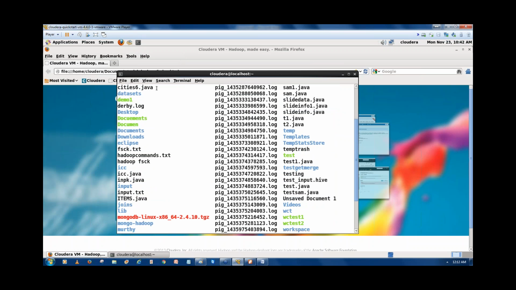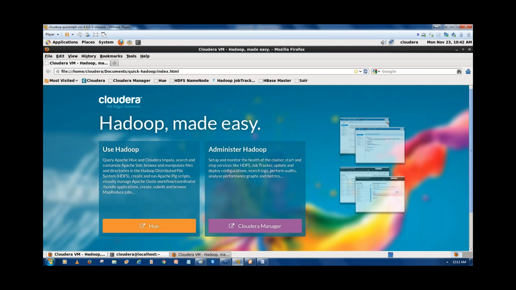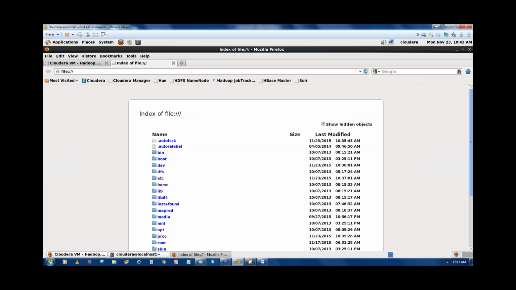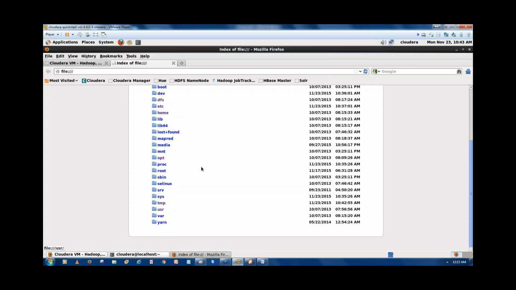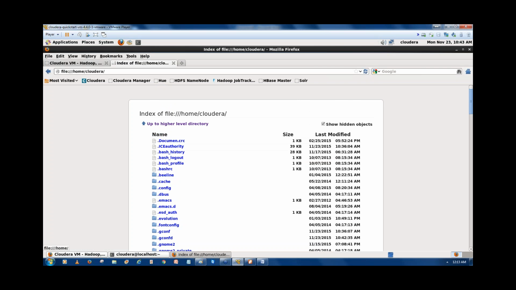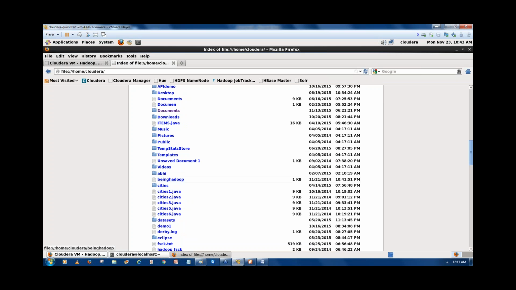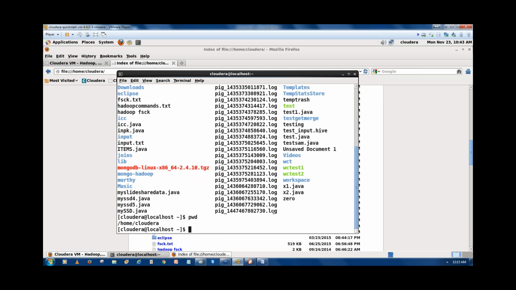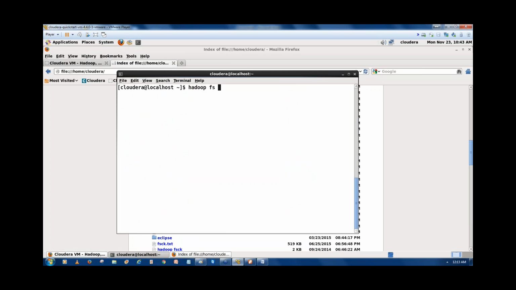If you want to access this local file system, we can access it using a browser. Take a new tab and write file colon triple slash, so now we are going to access the local file system. Somewhere in the home Cloudera, we have the documents available. Suppose from the terminal, if you want to access the local file system from Hadoop, run the command hadoop fs -ls, then write file colon triple slash. Right, so we use file colon triple slash to access the local file system.